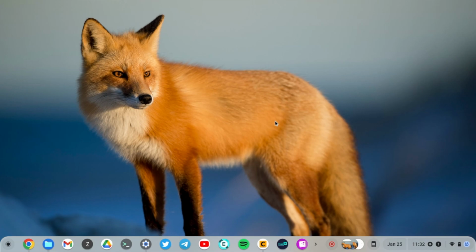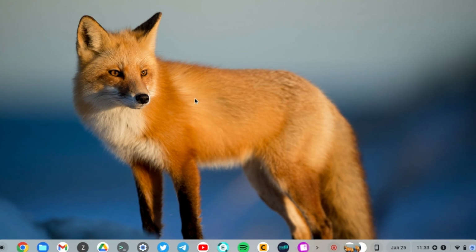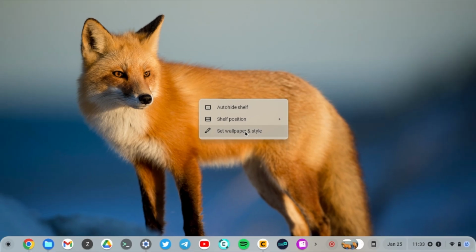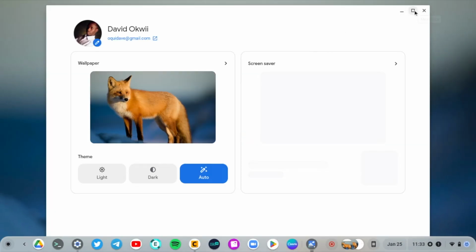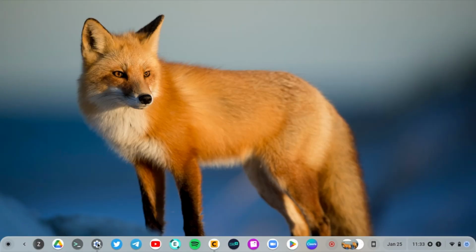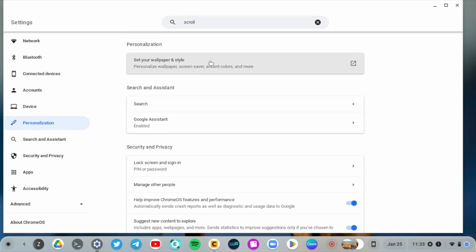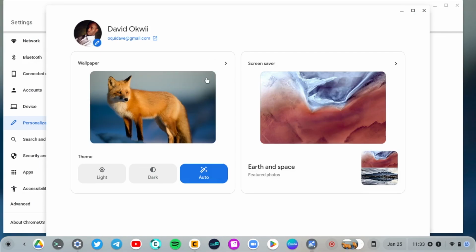And if you want to use the pre-installed wallpapers that ship with Chrome OS, all you have to do is right click on the desktop right here and then click on set wallpaper and style. Alternatively, you can come to settings here, then come to personalization, and then set your wallpaper and style right here. Okay, so click on wallpaper right here.